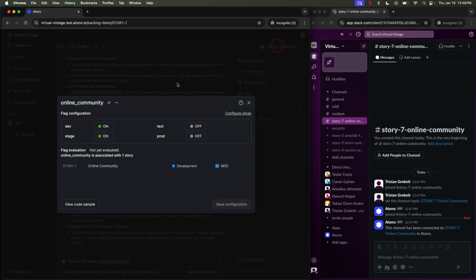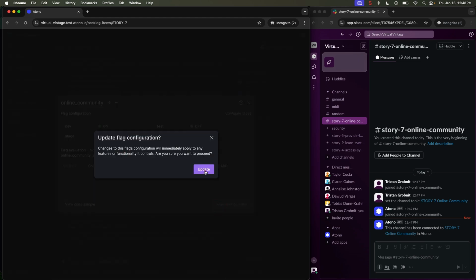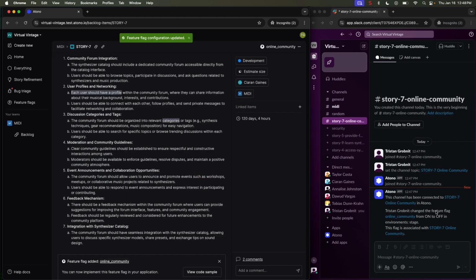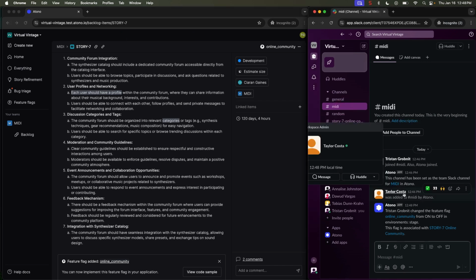So any feature flag changes are recorded in the story channel as well as the team channel here, which is especially important if things start to go wrong and maybe a rollback's required. So I'm going to go ahead and turn this off in staging, and I'll see that those changes are recorded in my story Slack channel. So everyone in that story channel and, in fact, in that team channel is on the same page with respect to what's happening with that feature flag.